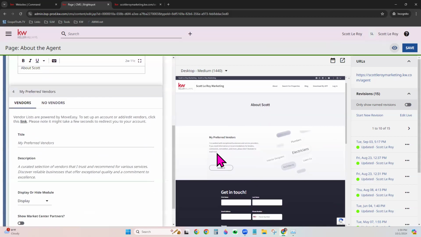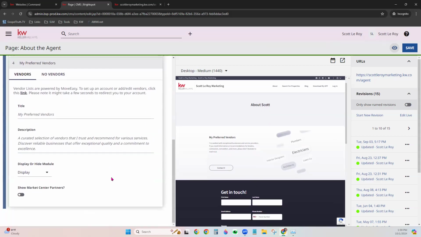Right down here is a section for preferred vendors. You can choose to turn this on if you want to show your market center vendors. Some market centers do not have this set up yet, so definitely come and check this first. If you toggle it on and do not see any vendors populate right here, then your market center may not be using this feature just yet. But some are using it heavily, and if you don't have any vendors that you want to particularly put on here, you can always have your market center partners on there as well, or in conjunction with yours.